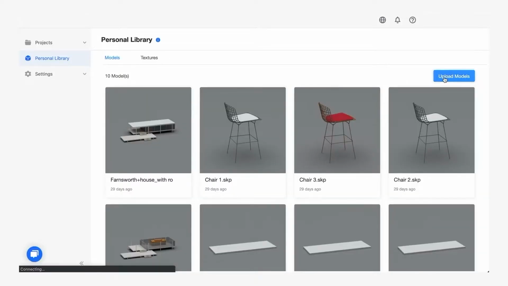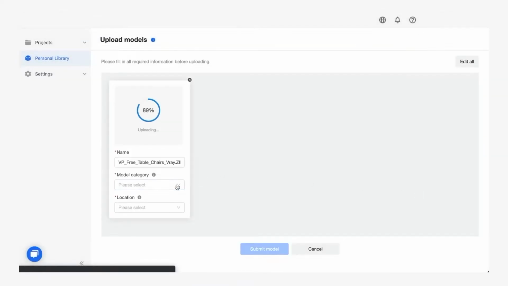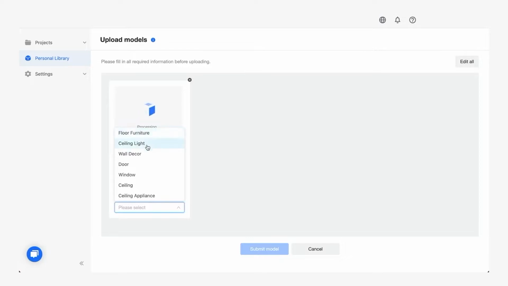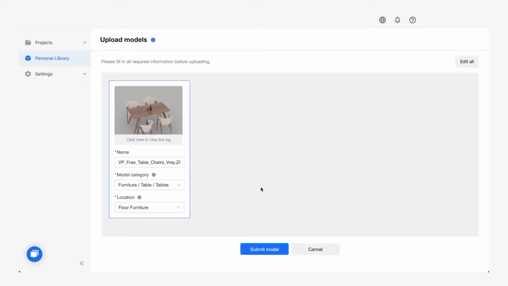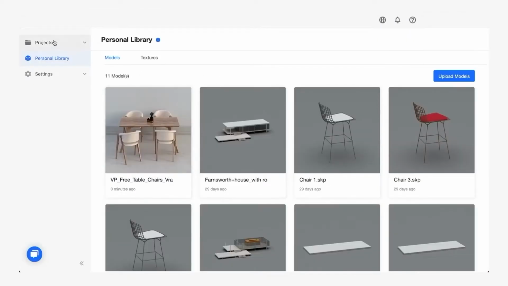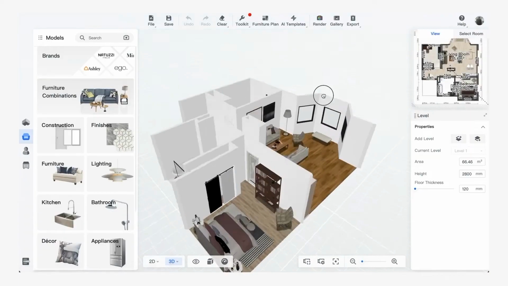In this case, we have downloaded a zip file that contains 3ds Max model and the texture maps. While uploading, choose a category, that is extremely important as it will affect how imported objects behave. For example, a floor furniture will automatically snap on the floor. Once it's done, you will see a preview of the model imported. Then go back to our project. Go to My Account, Upload, and place it in.